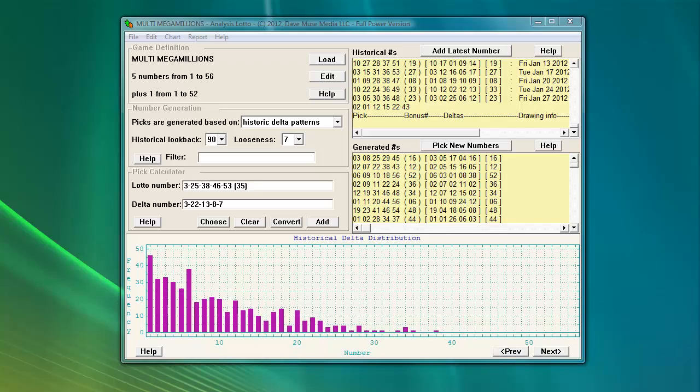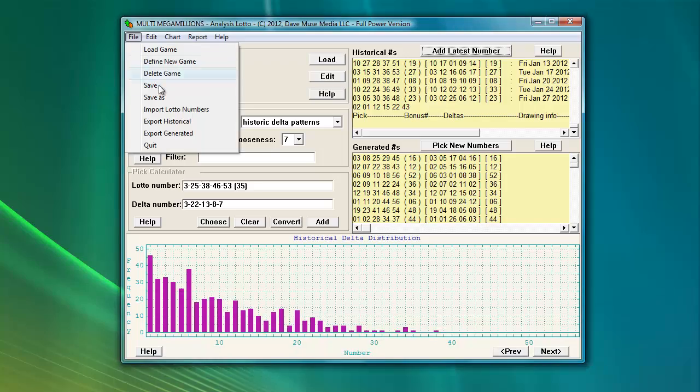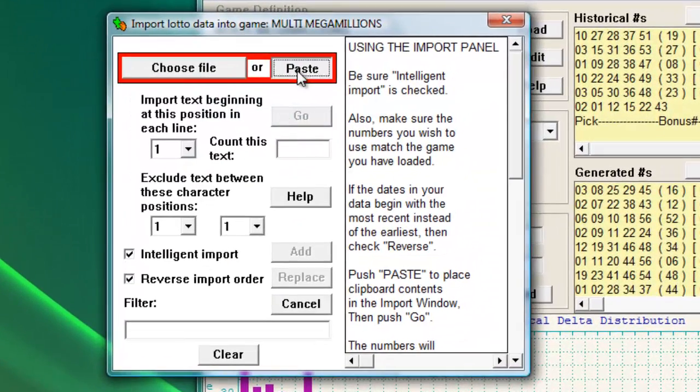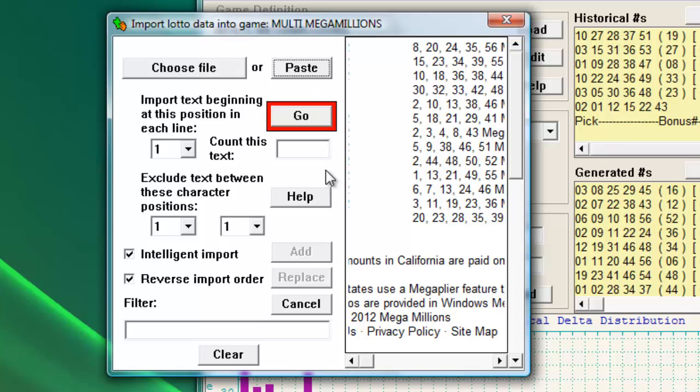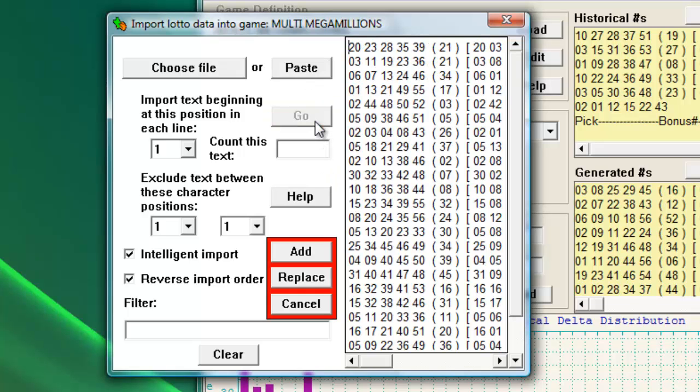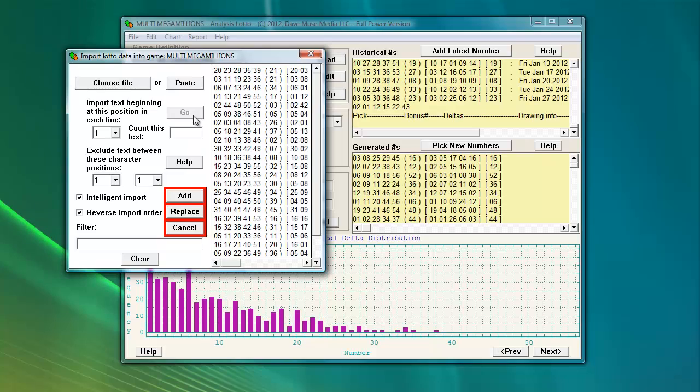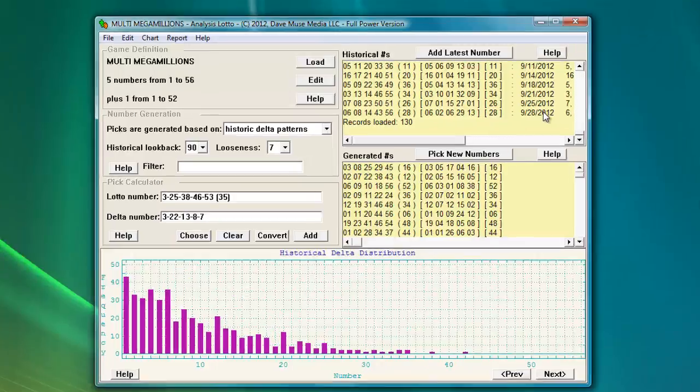Then in Analysis Lotto, I choose Import, Paste, click the Go button, and there they are. The Add button then puts all of the drawings in my database.